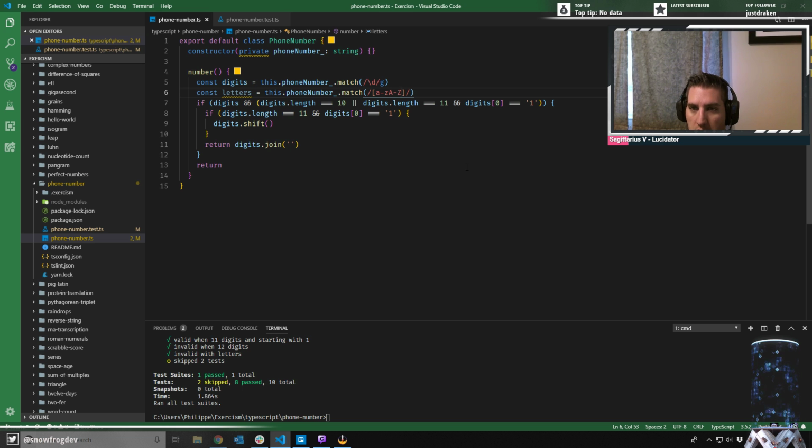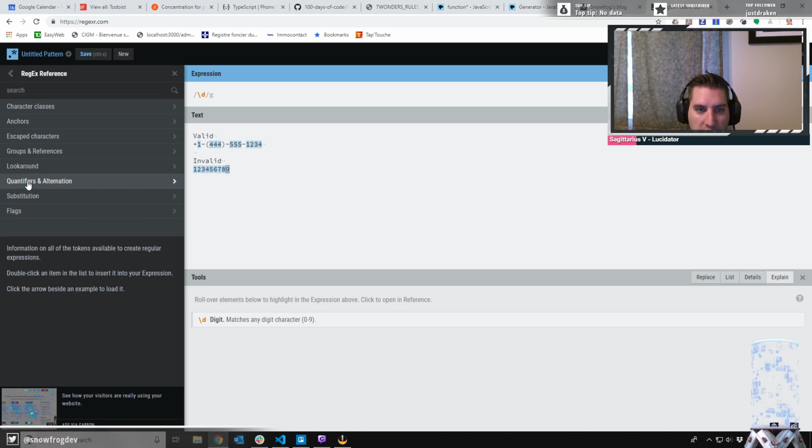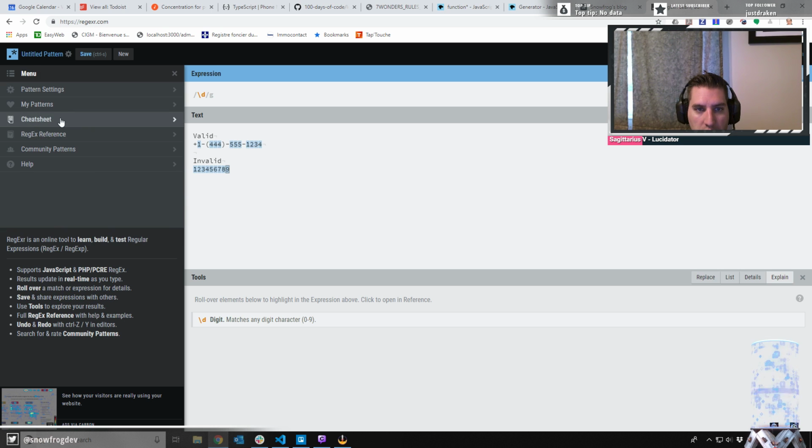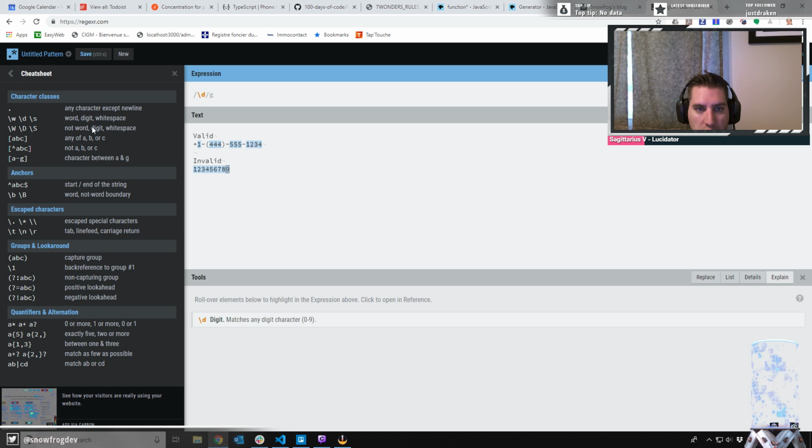And also, how do I make like everything, match everything except this? Is there a way to do this? Cheat sheet. Any character except new line. Not one. Any of A, B, C. Not A. Okay. So match everything except. So that would be this.